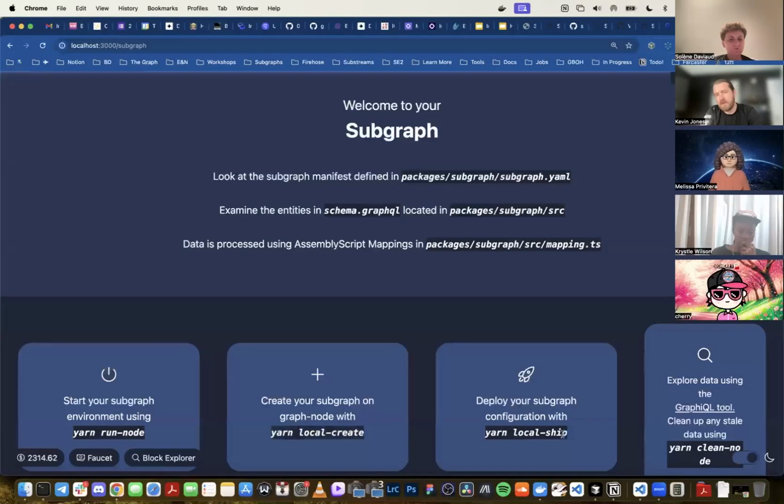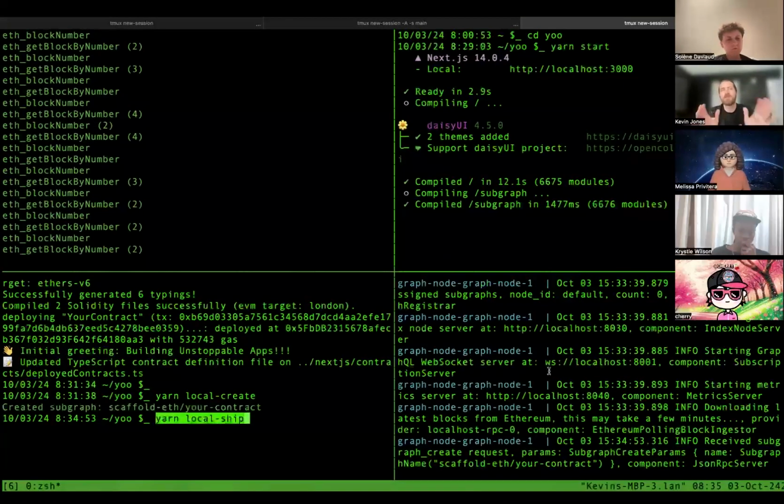And then this next one is to ship our subgraph. Now, I'm not going to look at the subgraph yet, but I'm just going to deploy it because it already comes with a subgraph. So you don't need to write it out of the box, and it's already written for the current contract. So we can do yarn local ship.